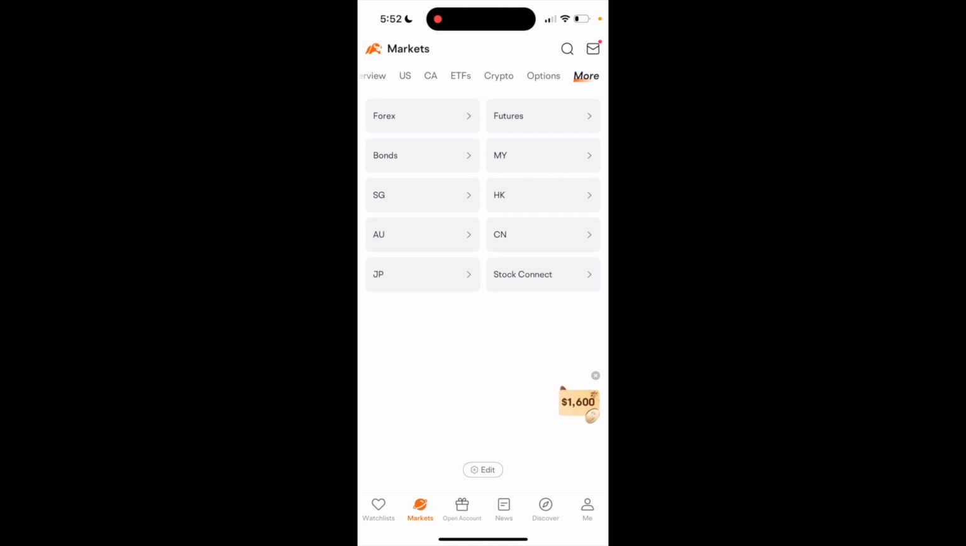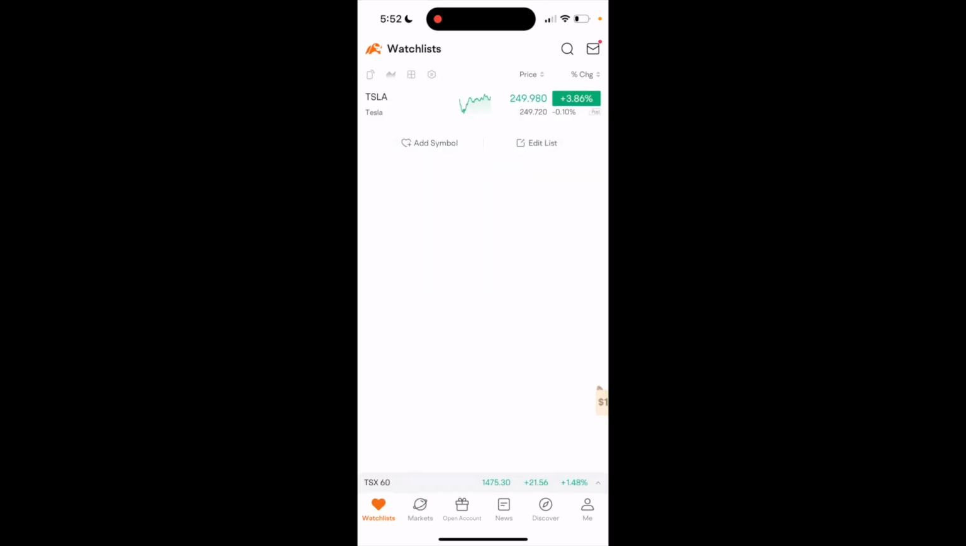So in this Moomoo tutorial video, I am going to be showing you guys how to add a stock to your watch list here on the Moomoo application. So once you open up Moomoo, what I want you to do is to go into the bottom left of your screen to where it says watch list right here. Now once you open up watch list, as you can tell, I have Tesla, ticker symbol TSLA, added.